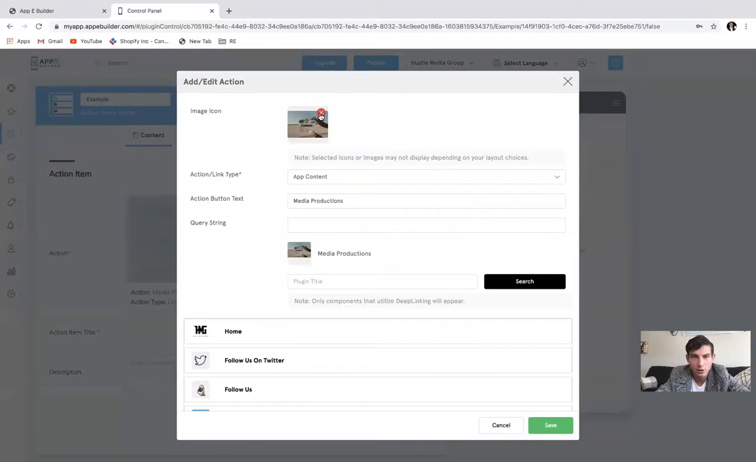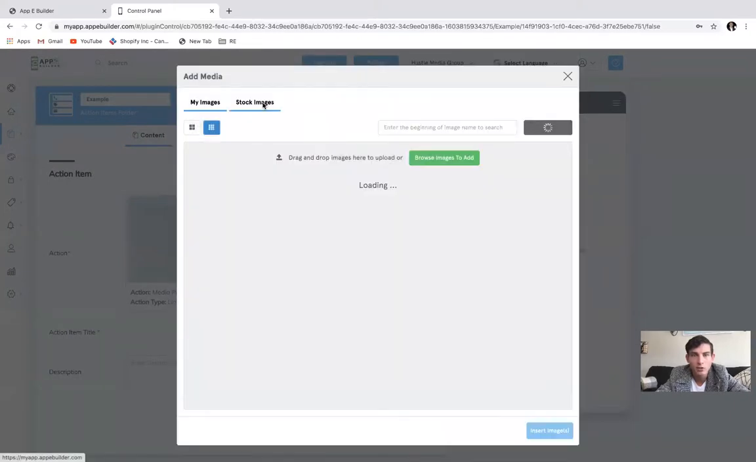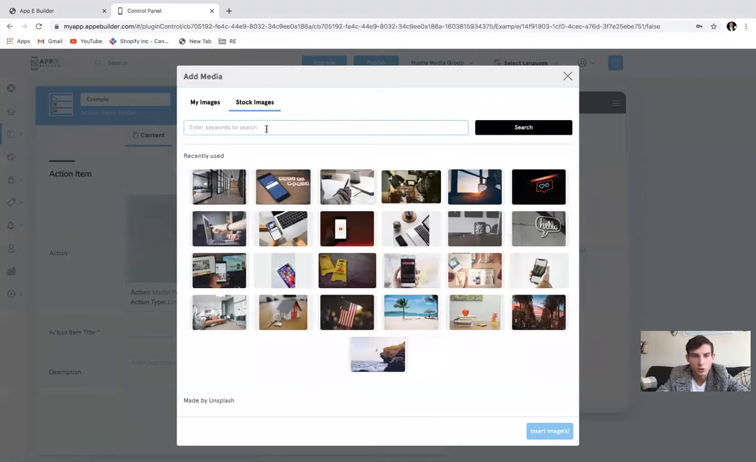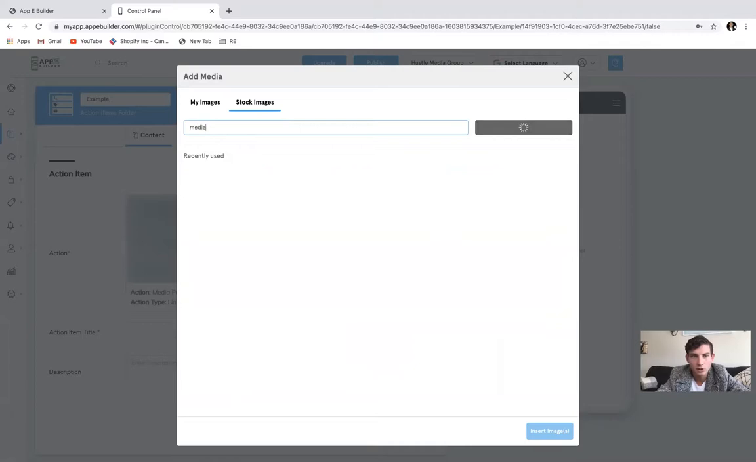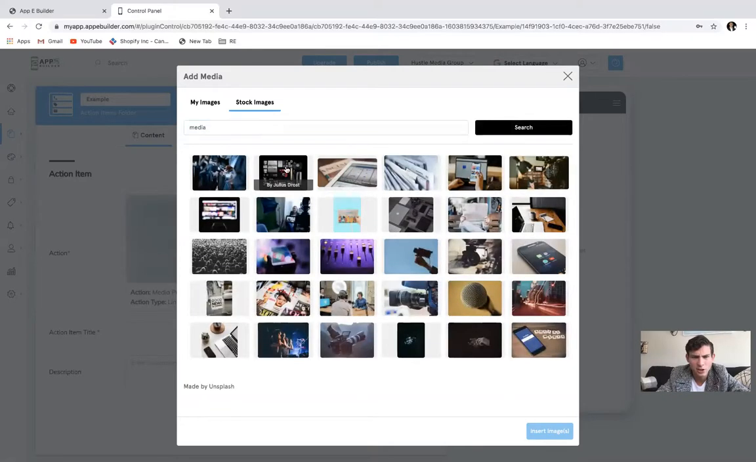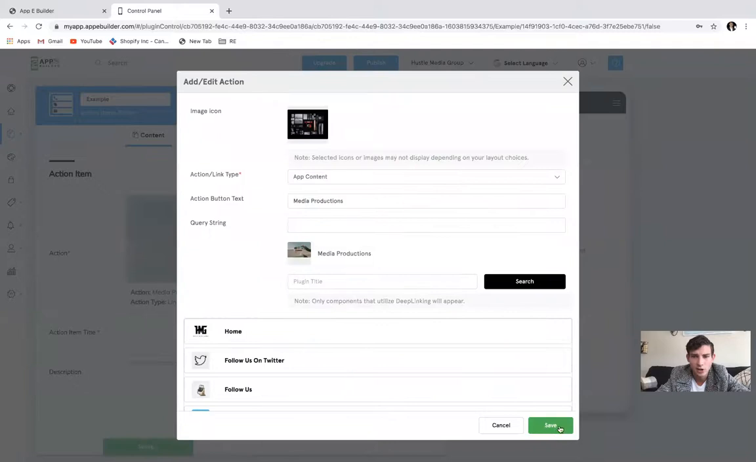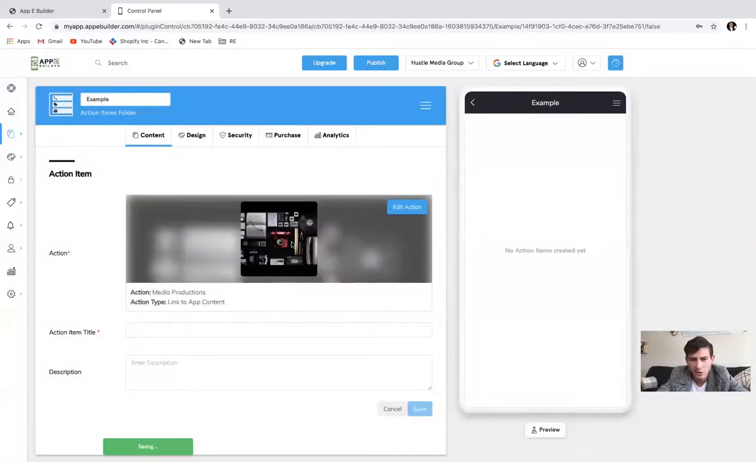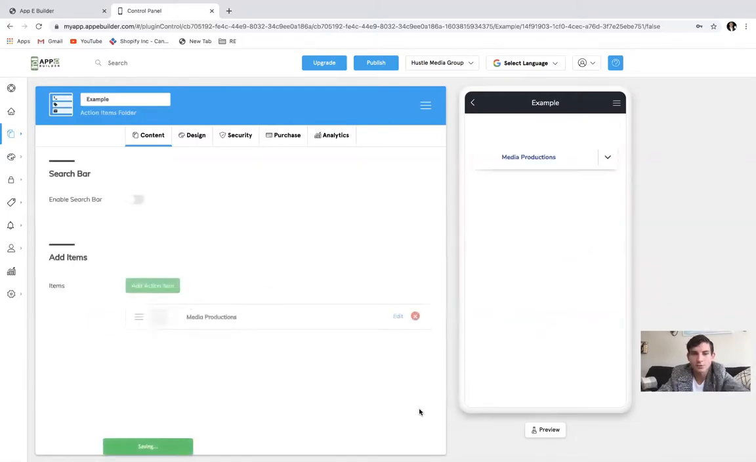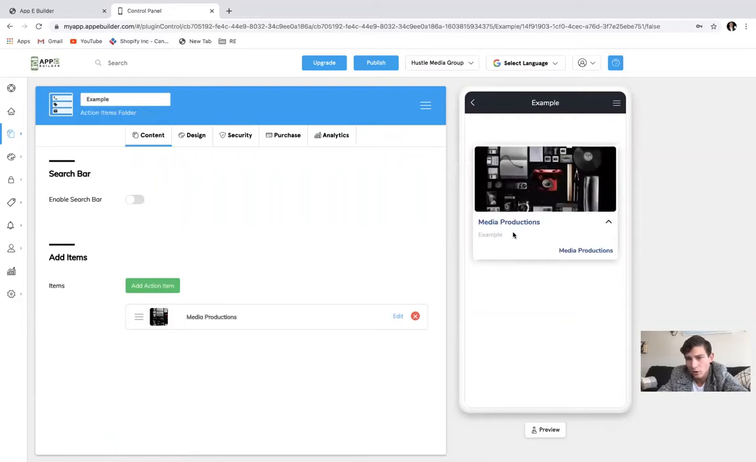I'm going to come in here and change this video if I want to. We have stock images. All of these are completely free. So if you want to come in here and change the image, you could type in media and change it to anything that you want. Let's say I want to change it to that, and then just hit save, and you could see that, boom, the image is changed and saved. Now for media productions, for example, hit save. And you can see that now I have the first action in there that is media productions, which will drop down and show what it's about.